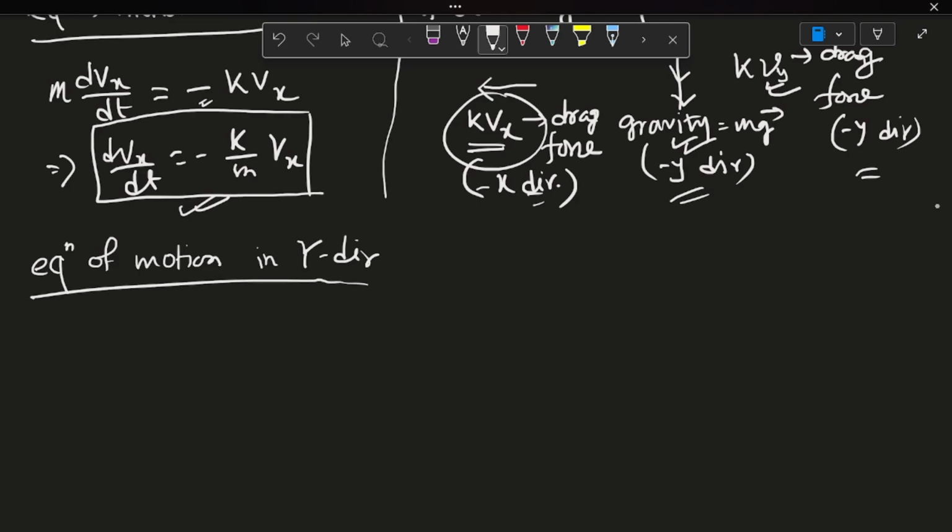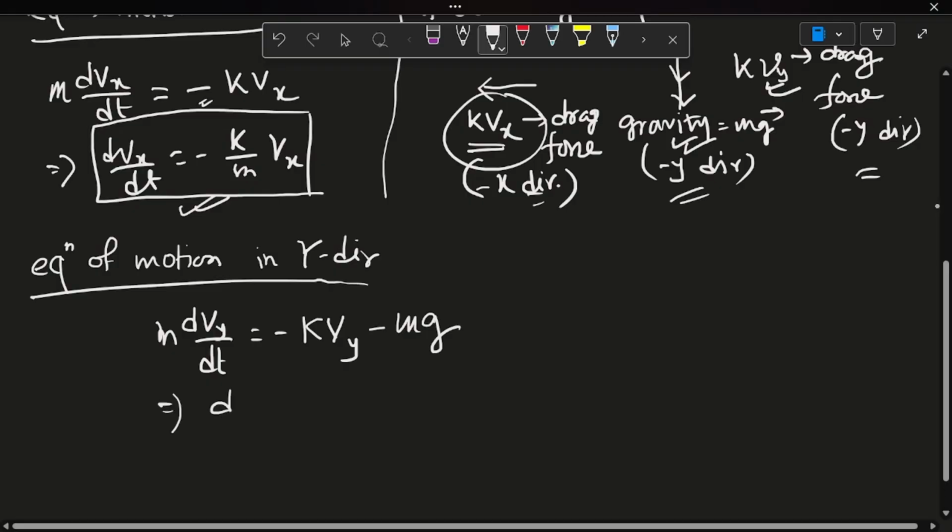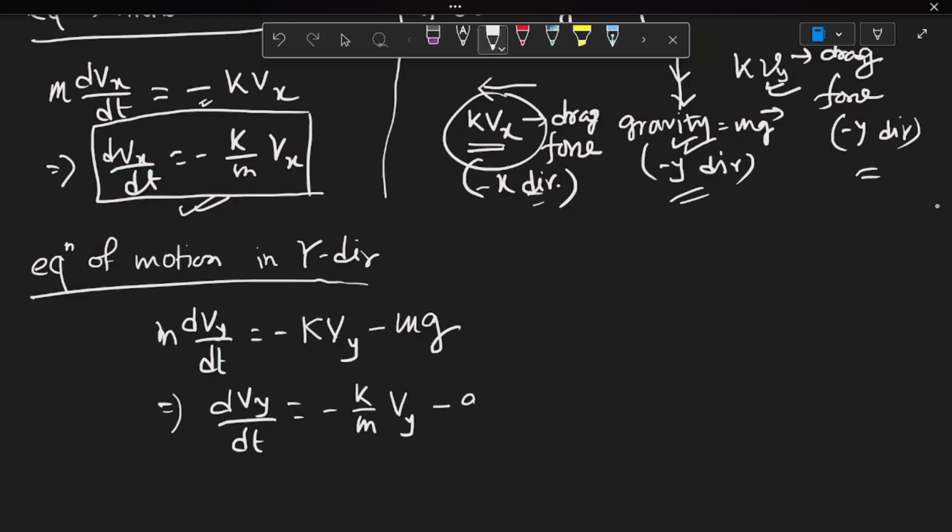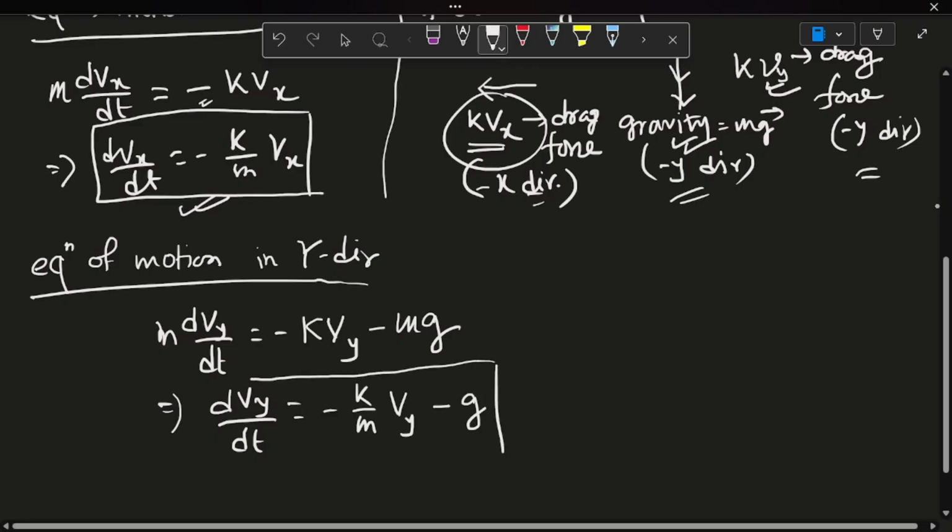Okay, so how can we solve it? What are the forces that are acting in y direction? We have this drag force, which is minus k Vy, and we have the gravity, which is minus mg. So you can write dvy dt equal to minus k by m vy minus g. This is the equation of motion in y direction.